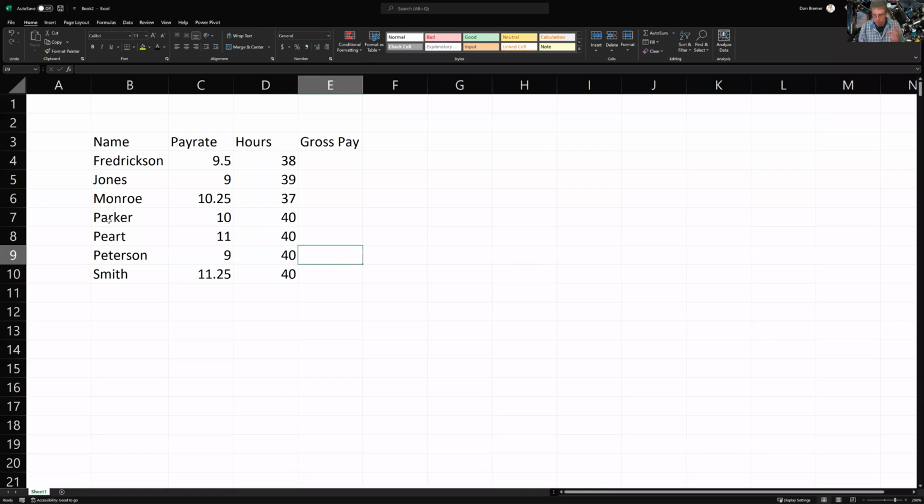Now, some of you had said, hey, I don't do the math. I'm doing lots of data, which is cool. But I got started in spreadsheets actually 32 years ago because I hate math. So I was figuring that I could do math on the computer and it won't have me do it. So if I wanted to get 9.5 times 38 for Frederickson's gross pay, I'm going to start off by saying equals, because that's how we do all functions and formulas. And I'm going to say times the pay rate, and then I'm going to use the multiplication, which is shift 8, times the hours. And that gives me 361.